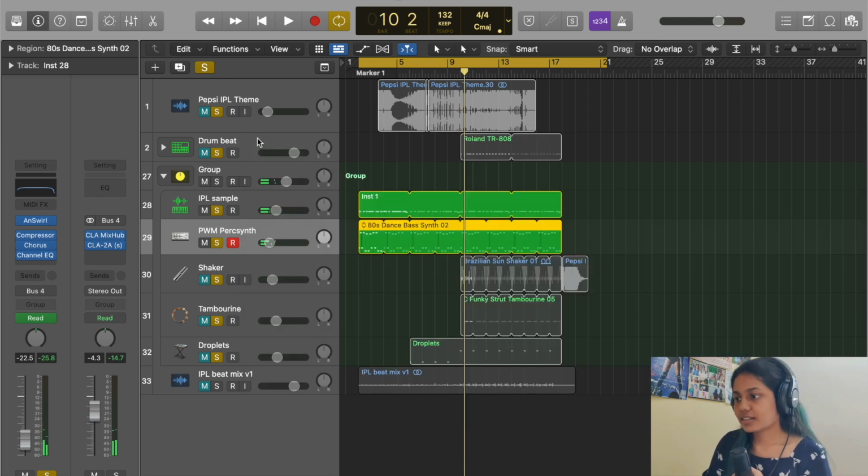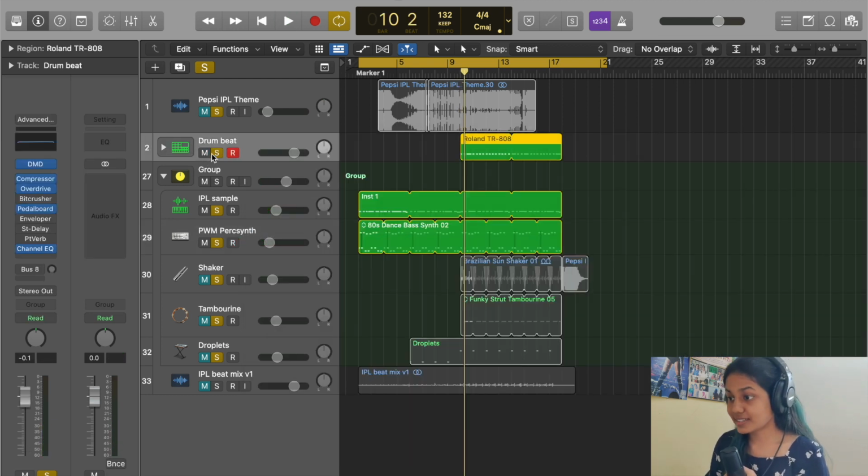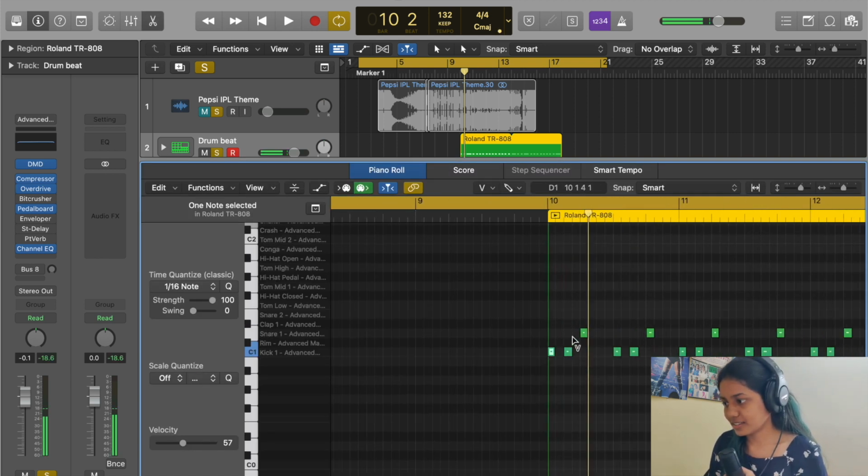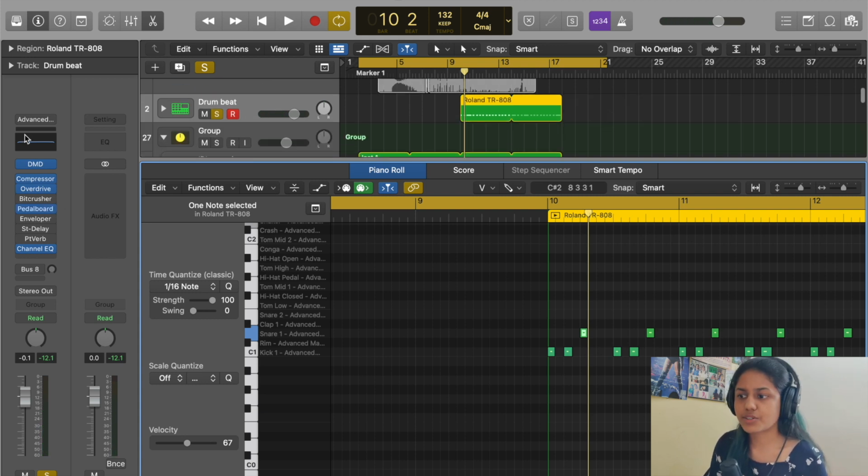Okay. The next track that I added is a drum beat. So I added a kick and a snare. This is a kick and this is a snare. So not a lot of plugins going on. I added a compressor and an overdrive.